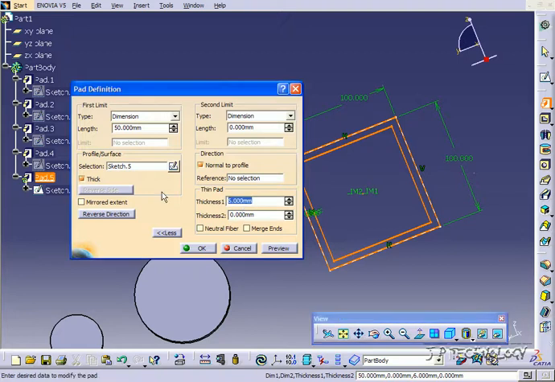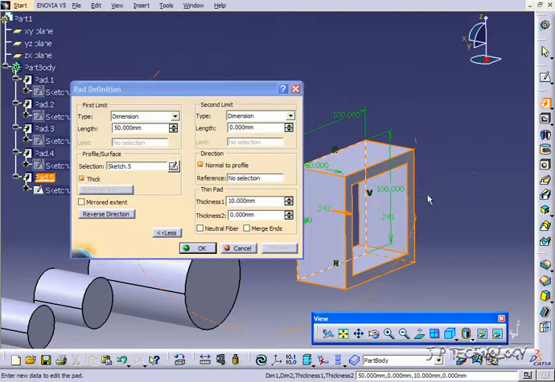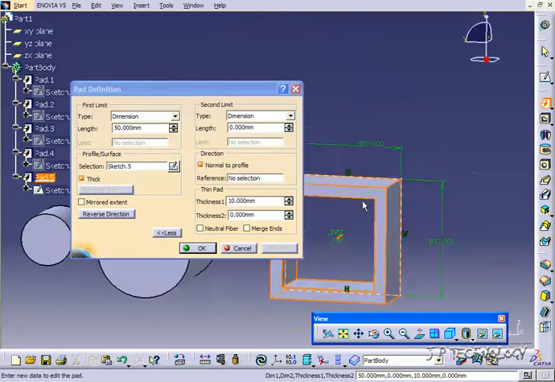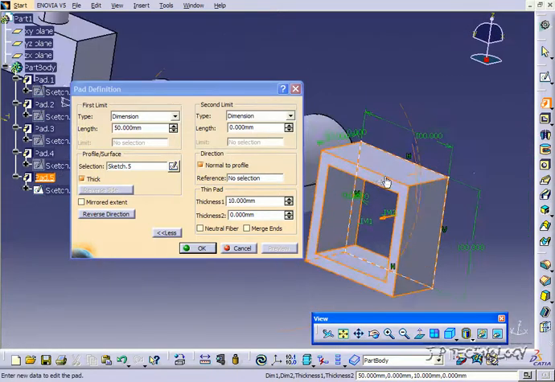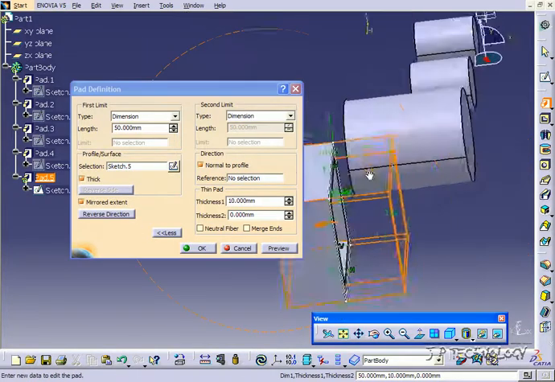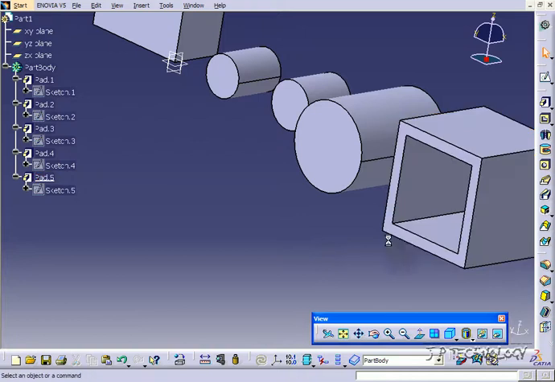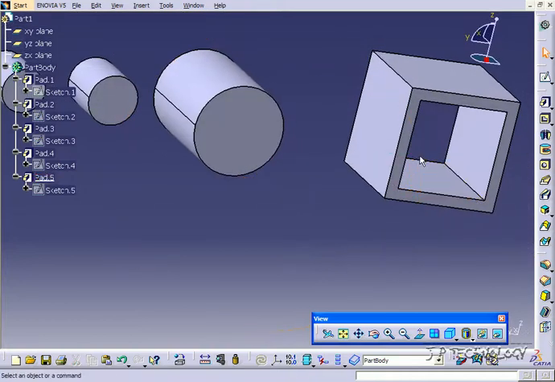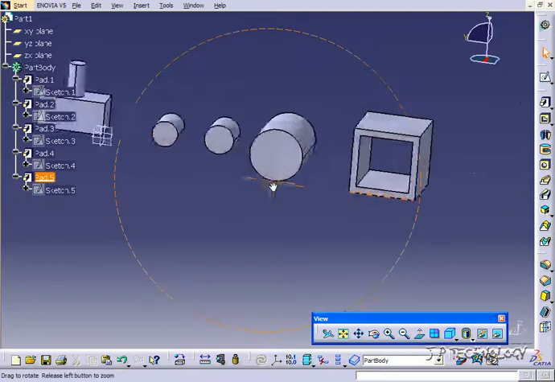So let's make this 10, and let's click preview. And now you can preview the part as it's thickened. So with the pad, you're able to just draw the square and kind of make a hollow opening in the middle. So now let's click the mirrored extent to extend it back, and let's click OK. So now in this one, we've been able to thicken and mirror extent this pad.